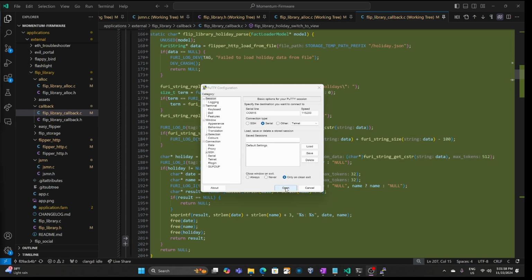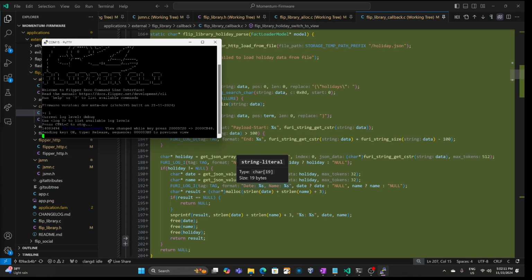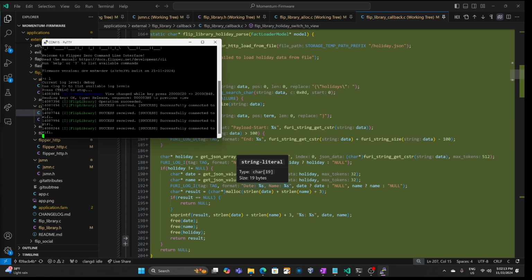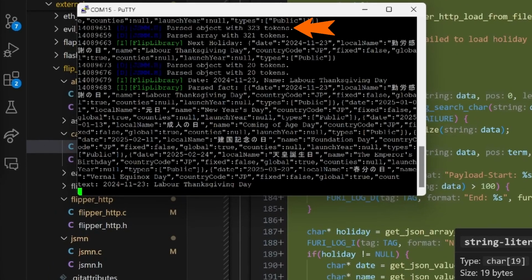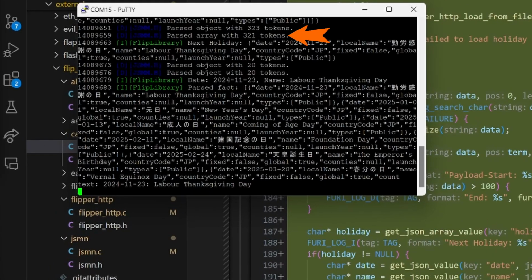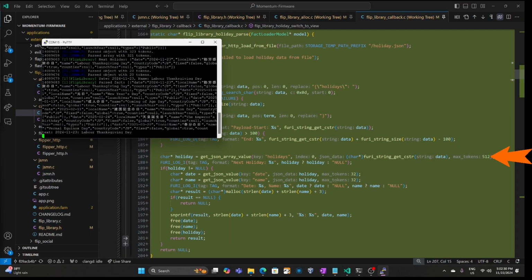We'll go ahead and open a terminal session to the Flipper. We'll do L for log. I'll choose next holiday, and for the country code, I'll type JP. We can see our holidays JSON was 323 tokens. Extracting the array was 321 tokens. And the first element in the array was 20 tokens. This means our estimate of 512 tokens and 32 tokens is sufficient.